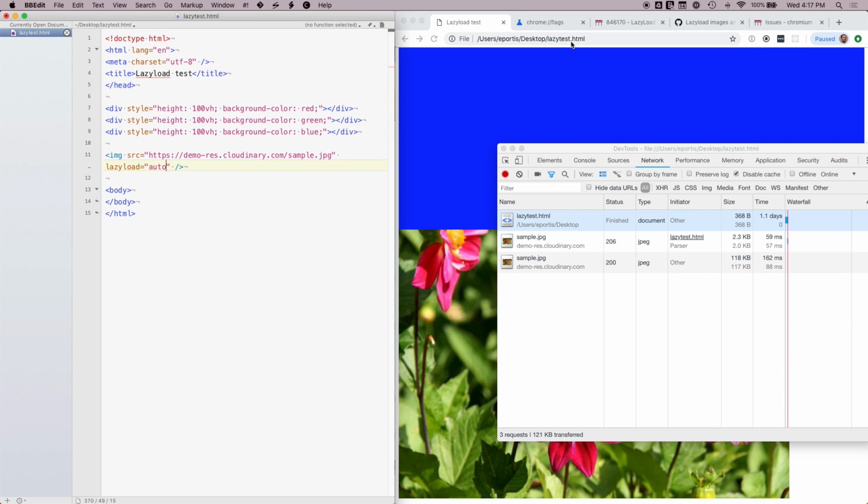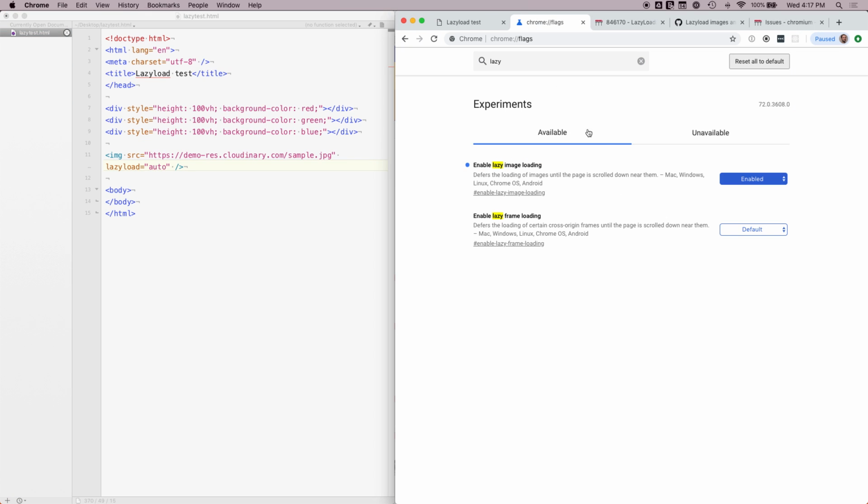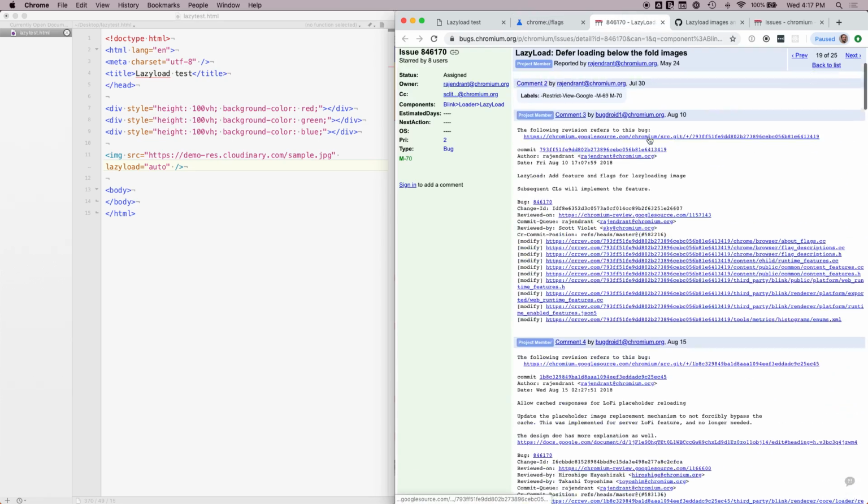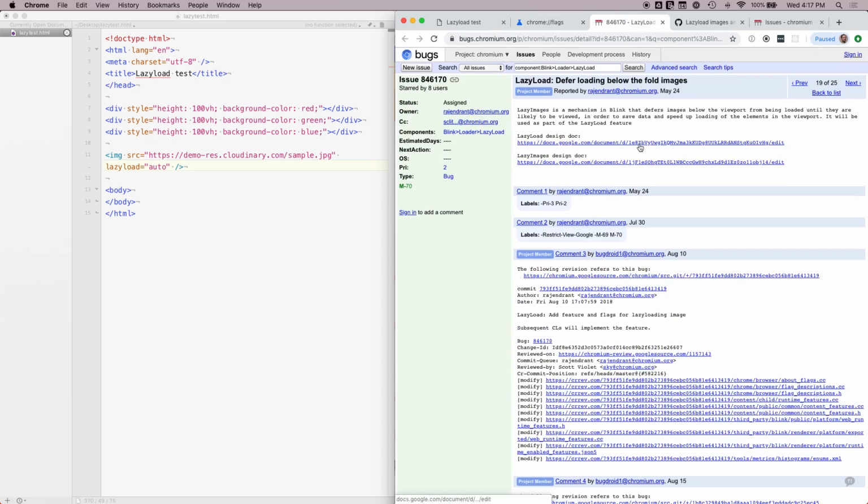Okay, so this is an experimental feature. Like I said, you have to enable it here in the flag section of Chrome. Also, this is the issue in Chromium showing development, which is still active. Status is assigned, not fixed.